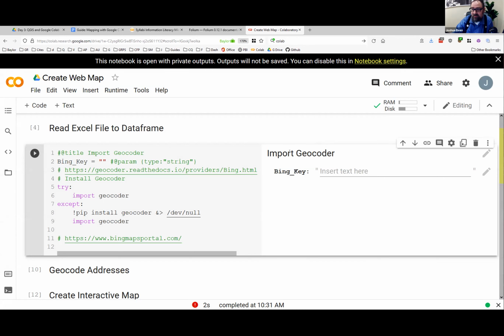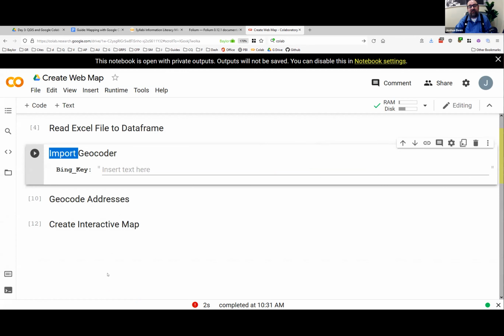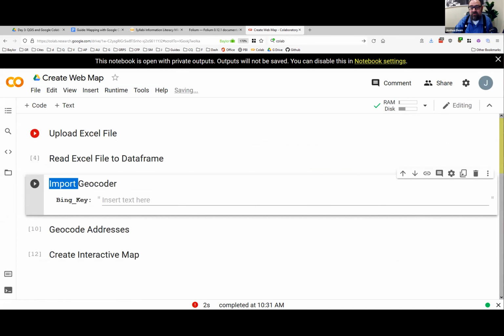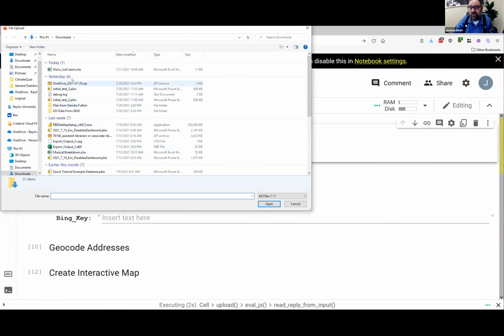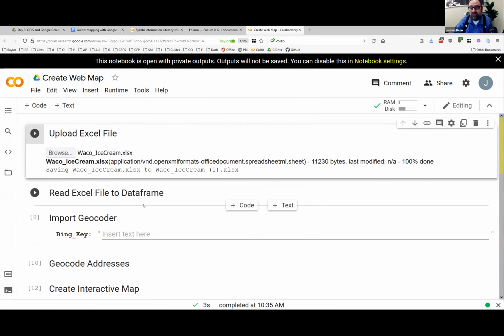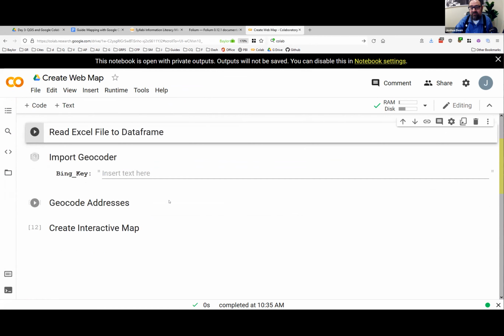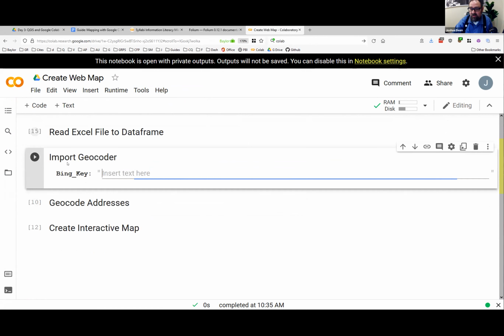Just double click on import geocoder. How about that? Now they would run upload Excel file, and maybe I'll just run through the process here. I'll browse, I'll pick the Waco ice cream. I'm going to read the Excel file into a data frame. We would probably put a message here saying specify Bing key and then click run, right?